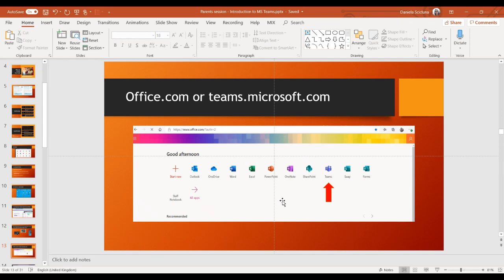Students who will be starting school now, you will be given these details later on. The school will give them the Microsoft login email and password so that they will be able to log in to MS Teams and other apps.